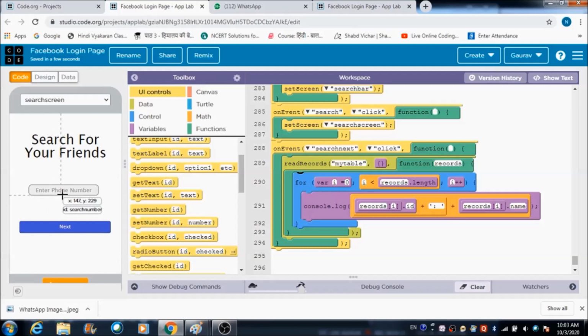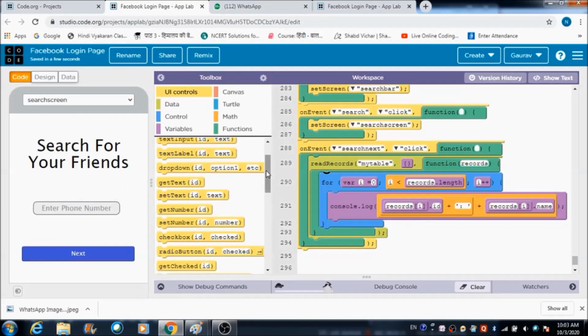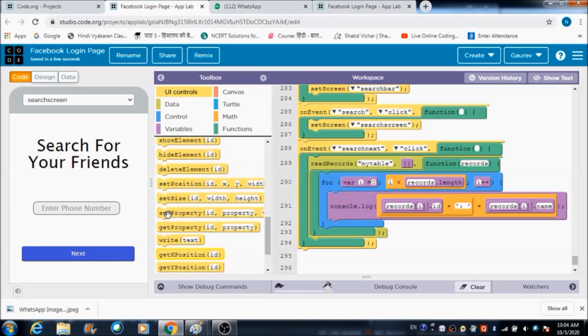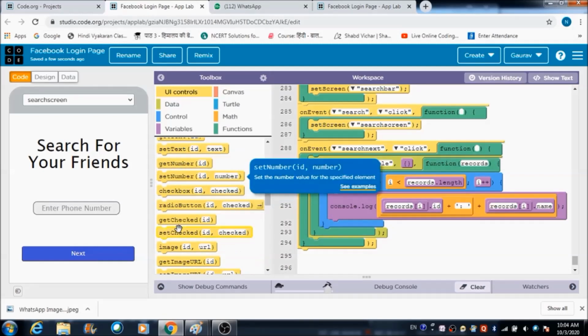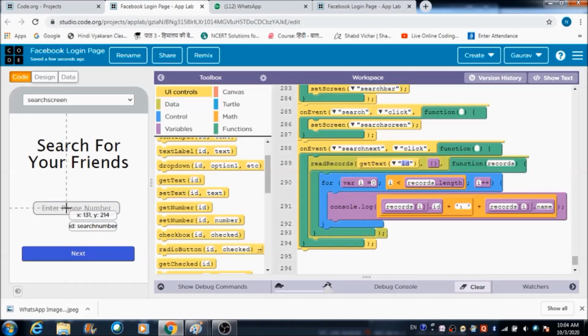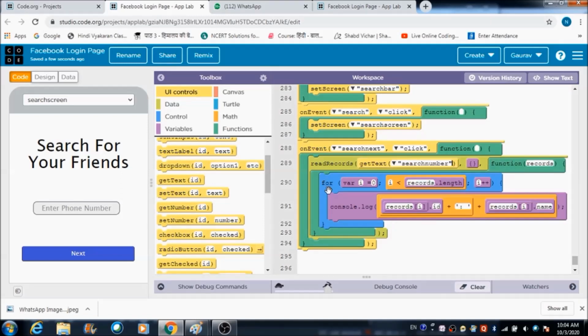See, he is going to enter a phone number here, right? So on the basis of this only we are going to access the table. How? Let's make use of this get text property. Where is that get text property? We need to search for it. Yeah, this is the one. Now what is the idea of this button? It is search number.